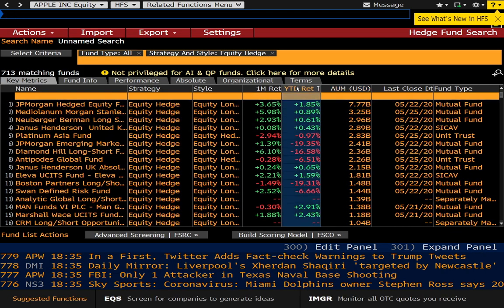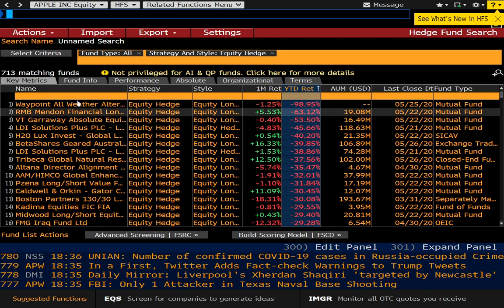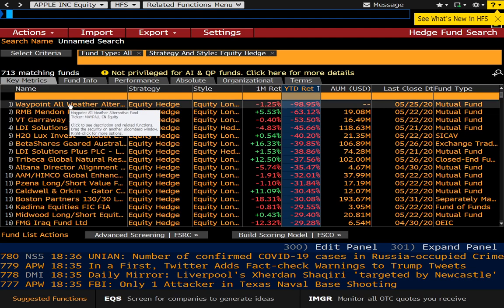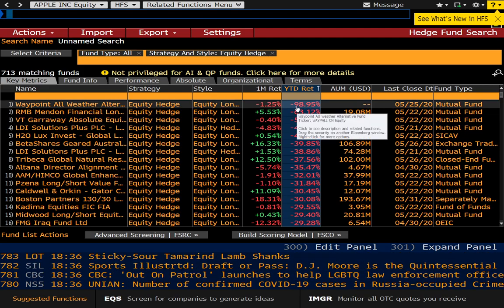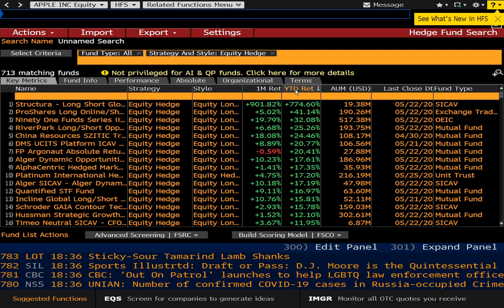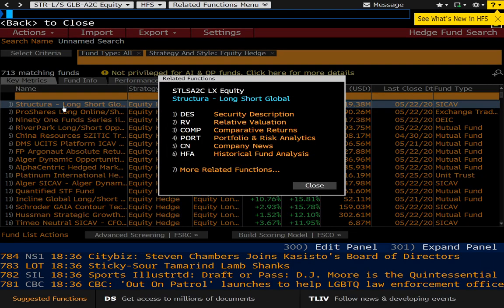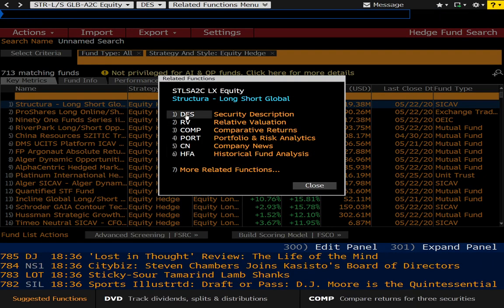sort this by year to date, we can see that the Waypoint All Weather Alternative Fund has done quite dismally versus the Structura Long Short Global Fund has a year-to-date return of 774.6%, and I've just got to look at it.